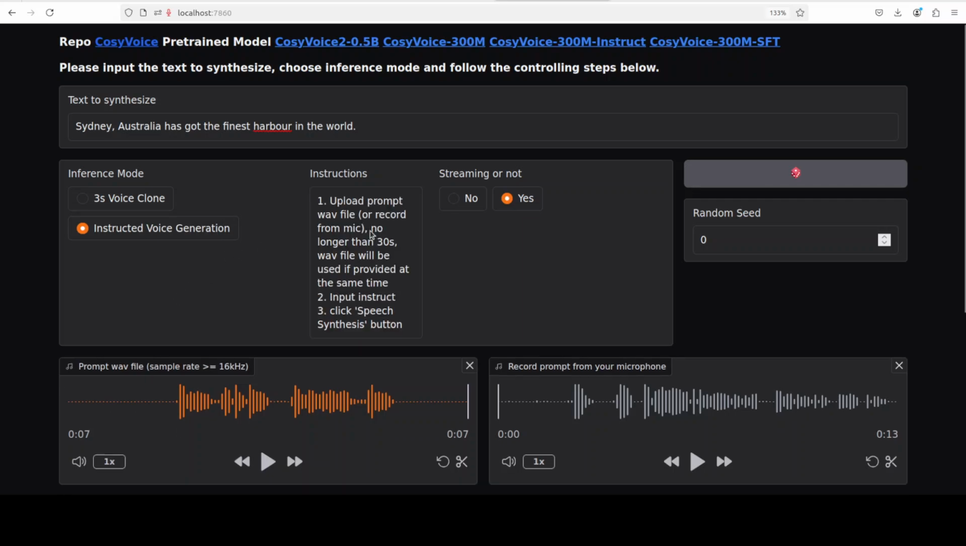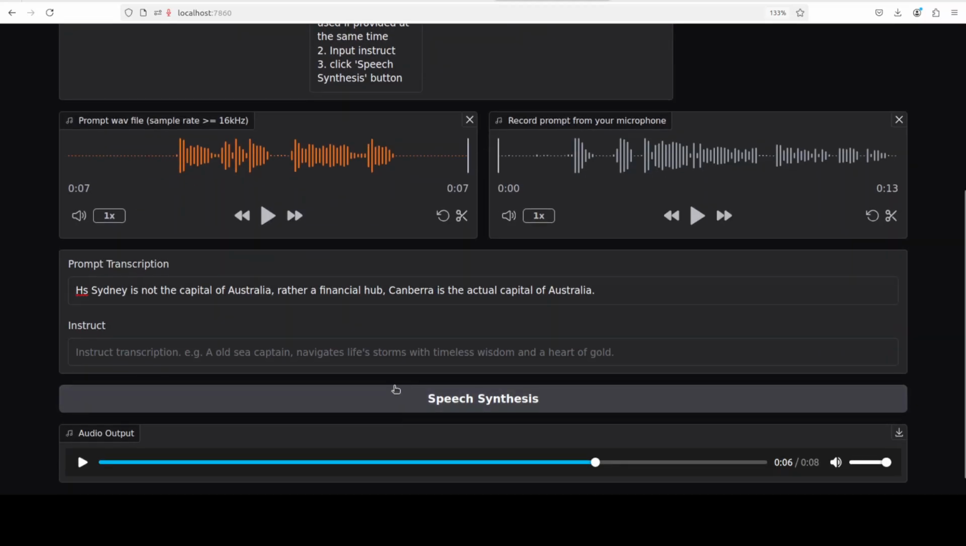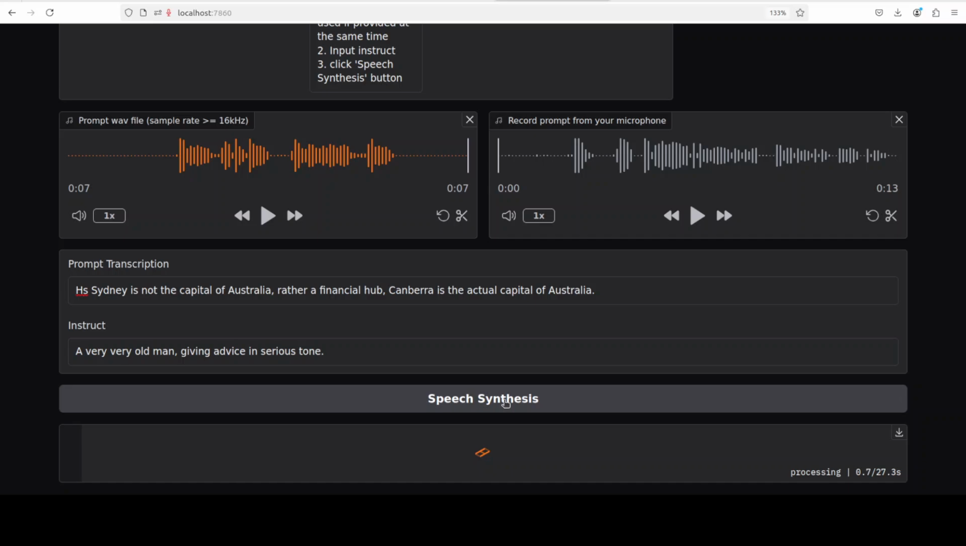You can also do something like instructed voice generation where you can provide it an audio and then give it some instruction, like maybe I'll just say an old man giving advice in serious tone. Okay, let's see. Maybe I'll say a very, very old man. Okay, I'll just do the speech synthesis.